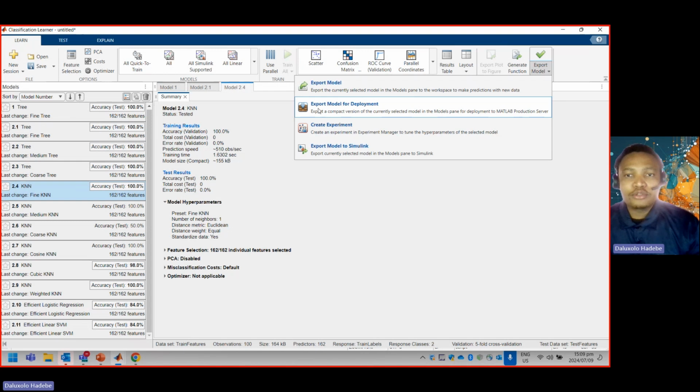You are also able to export your model for deployment to production environments if you are happy with the performance, or you are able to export this to Simulink if you are using it within a Simulink model, or you are also able to create an experiment. And an experiment is where you could actually tune some of those hyperparameters of your model so that it could actually perform better, particularly on your test data.